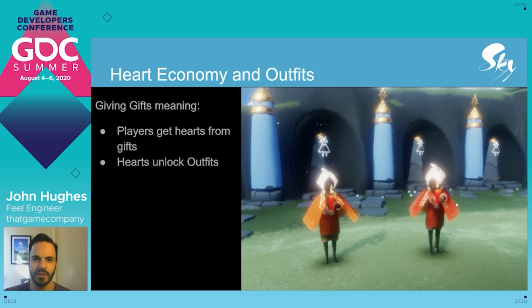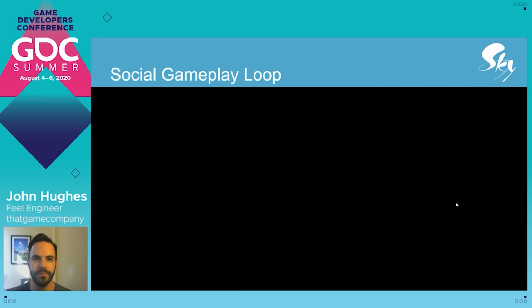The first thing was expanding the outfit system and basing the available outfits on the number of gifts you had received. Through a number of iterations, we ended up with our current heart economy. Players can gift each other hearts, and in turn, players have more options to express themselves through what they wear. This was also the beginning of our social gameplay loop.